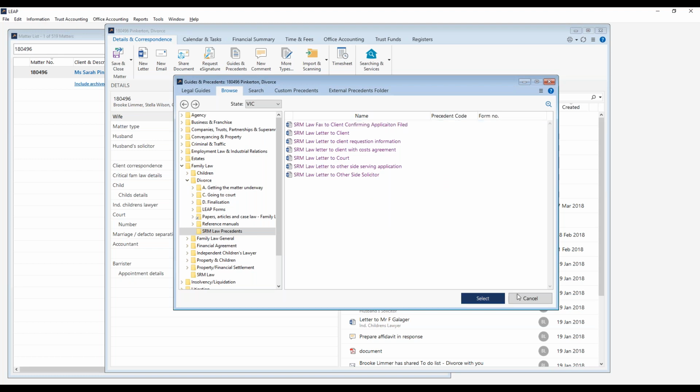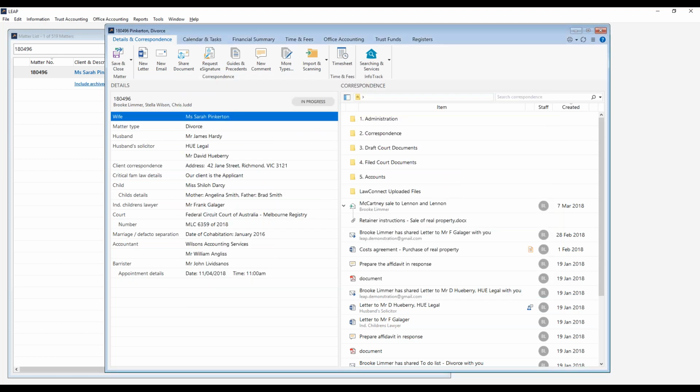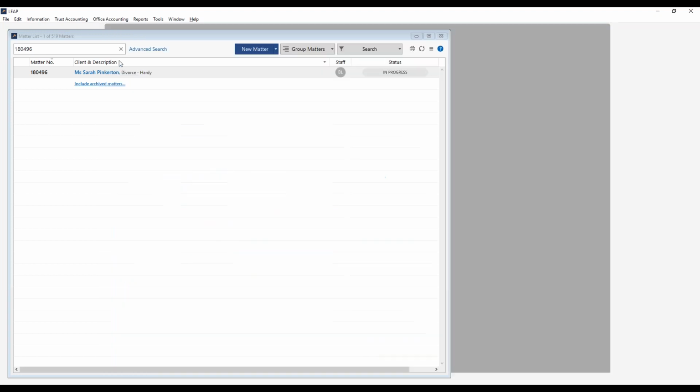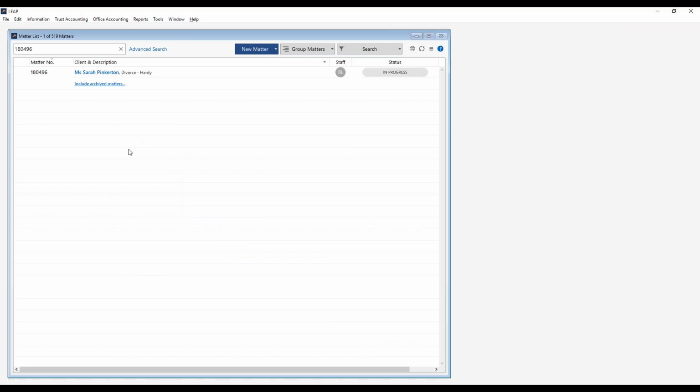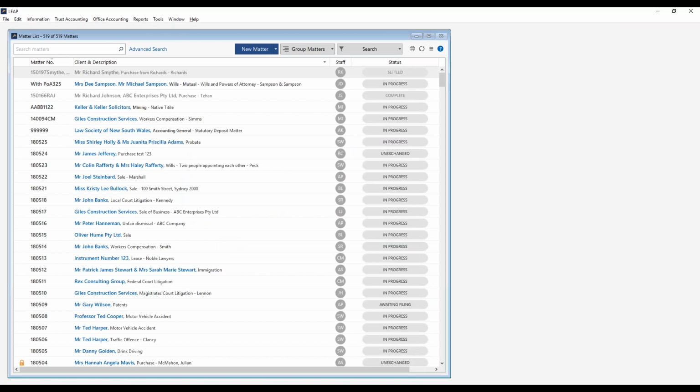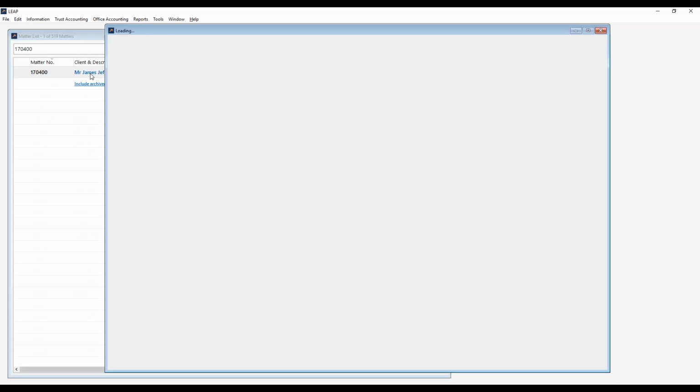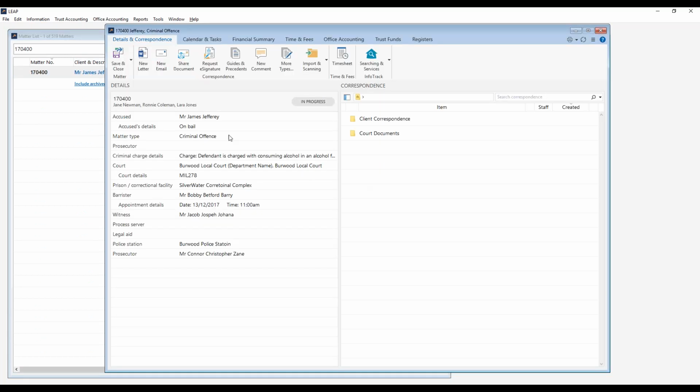Moving on to emails. As emails become the norm of communicating, it is a good idea to set up precedents for your emails. Email precedents are created much in the same way as letters. We are going to create an email that is relevant to a criminal law matter, so make sure you are in a criminal law matter type. We'll just open that up. Click on the Guides and Precedents button.